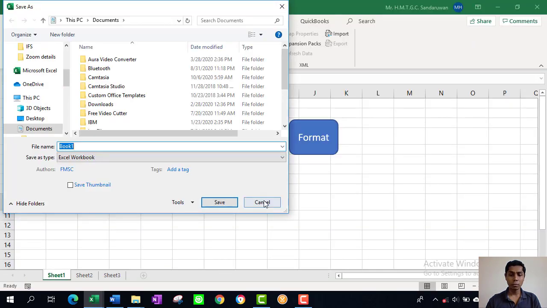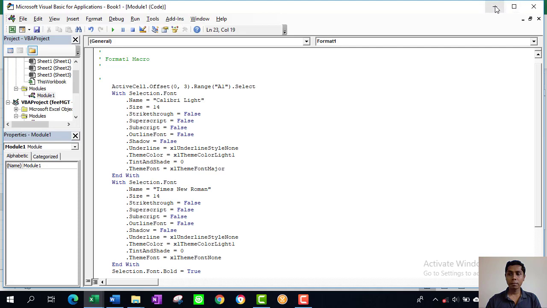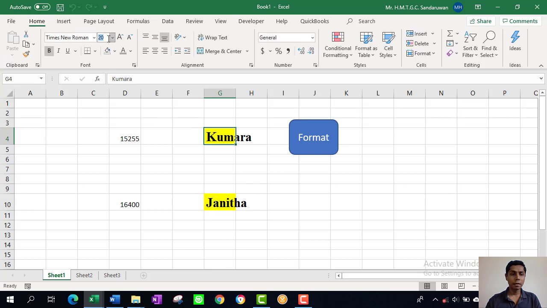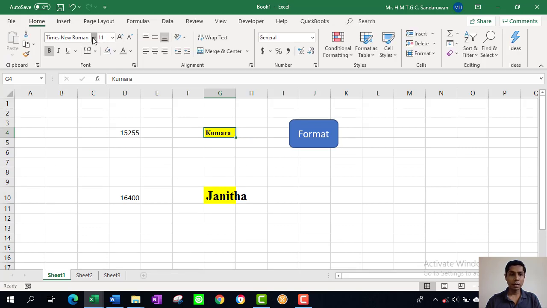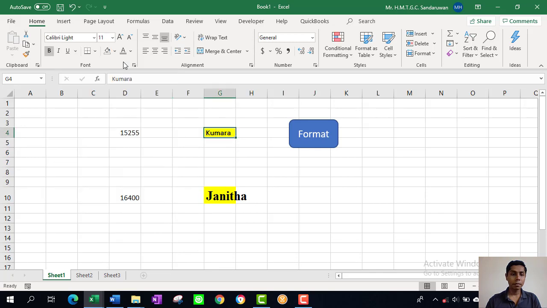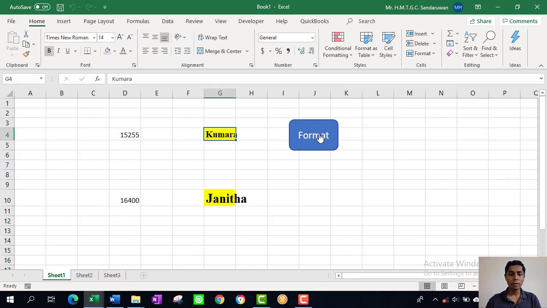Okay, no need to save. You can minimize or close it. Let's see whether that change has been applied. So I take the original situation. It is 11 and it was Calibri, and not highlighted, not bold. So I select the original cell and press the format. Now see, it is 14, not 20.